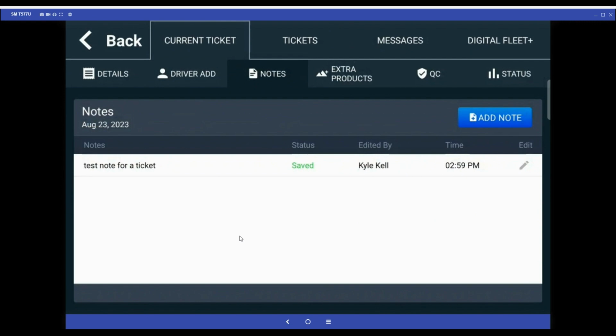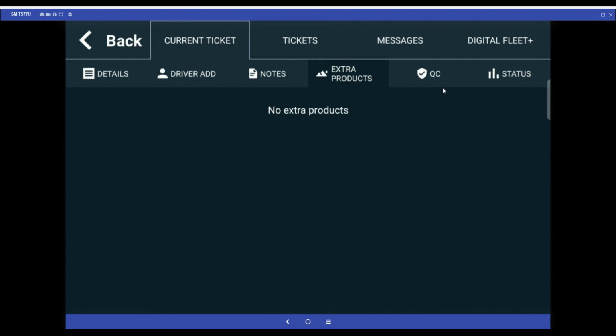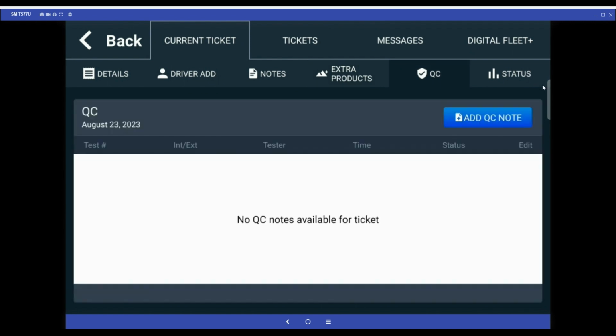Next to the notes is an extra products section. If there are any additional or extra products for this, you would see those products listed out here. I have a QC section, which allows me to put in a QC note if there is a test that's done once I get to the job site.